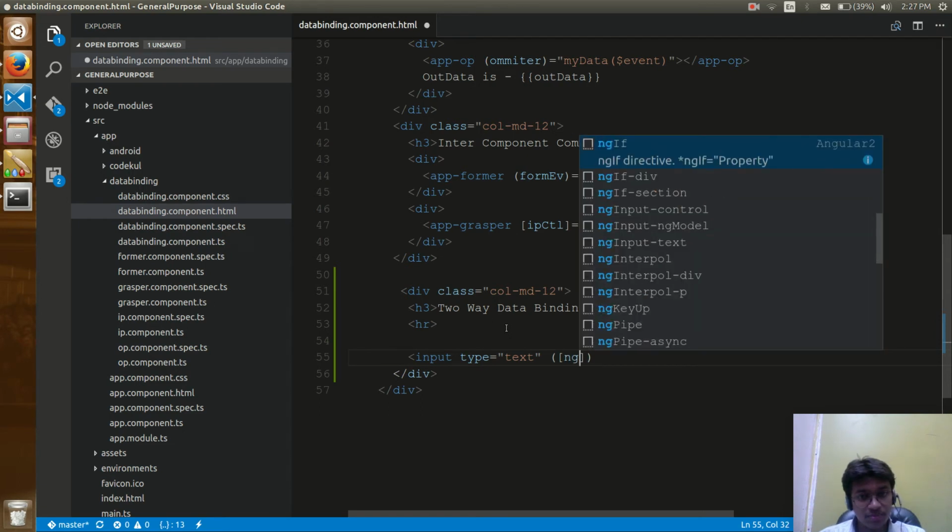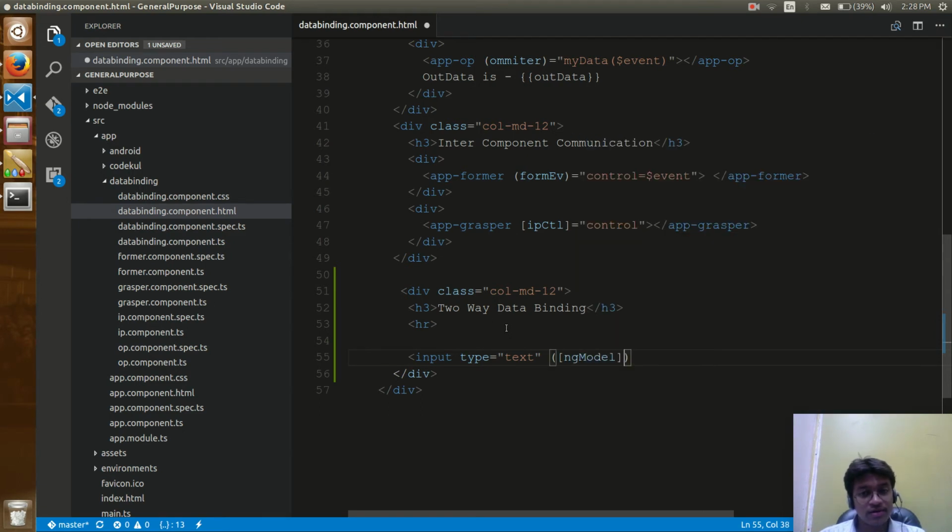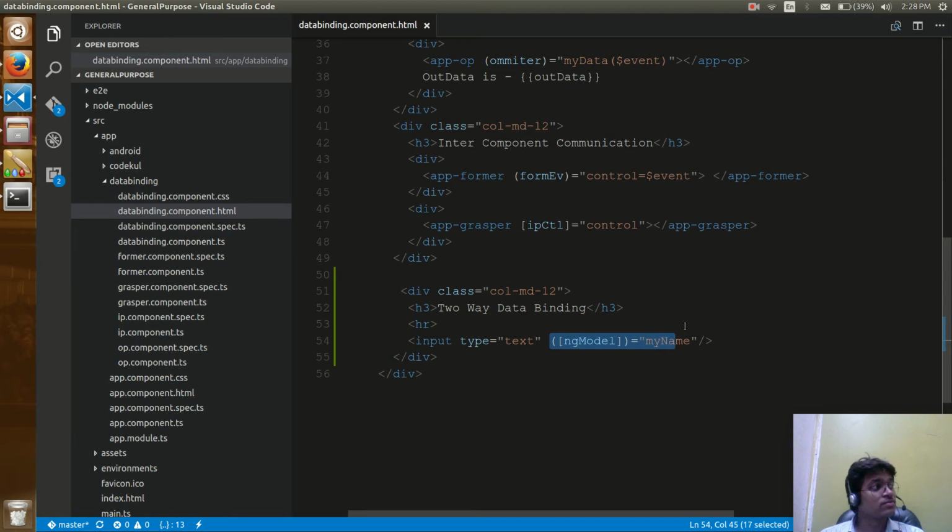Here I would have ng model equals my name. So this would be my input tag. This input tag would have event binding plus property binding. Event binding plus property binding is called two-way data binding. Now in the interpolation I can type my name.